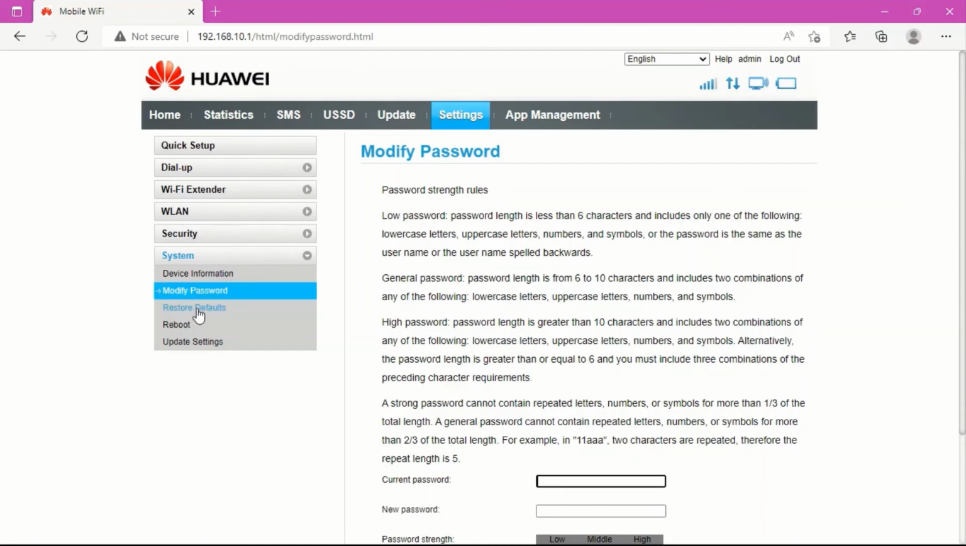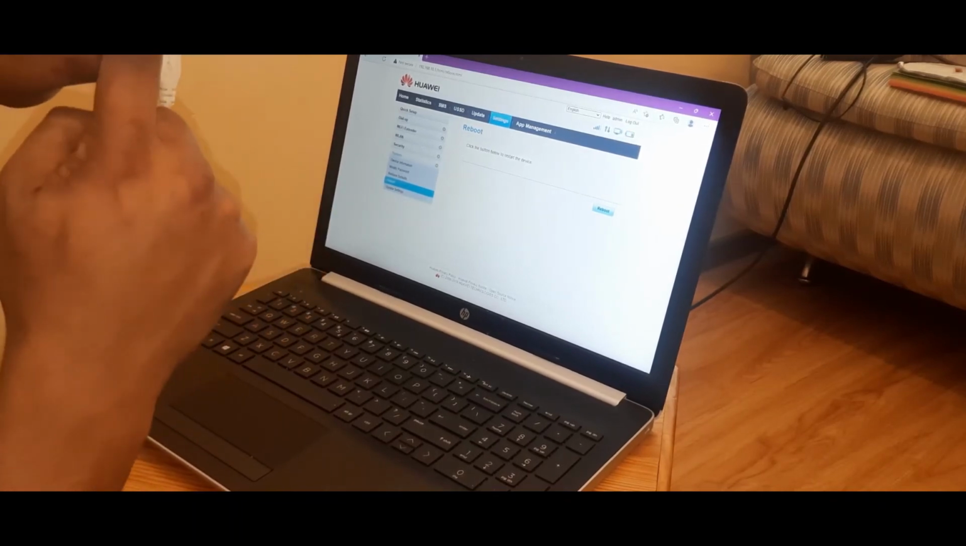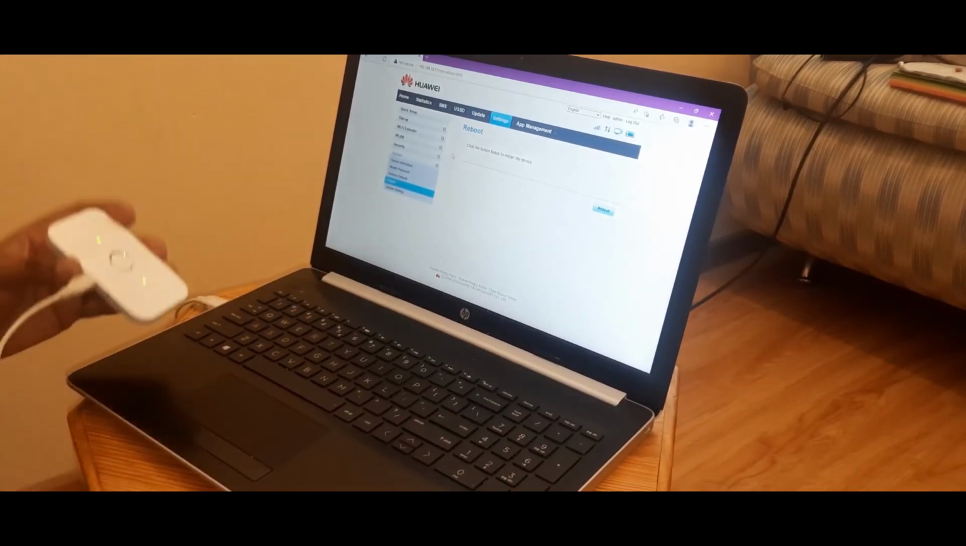The next tab would be for restore defaults. Over there you can just click restore defaults and it will go back. All the settings we entered will be changed back to the default. For now we leave it as is. Our next option is to reboot. You can reboot the device from here, or you can switch it off over there by holding the button until it switches off.